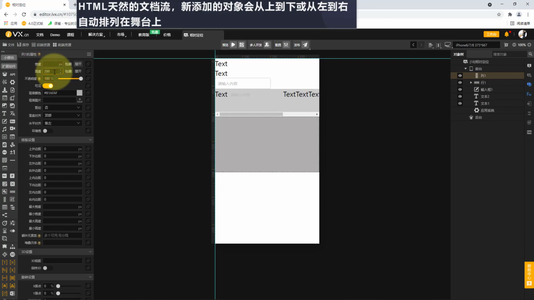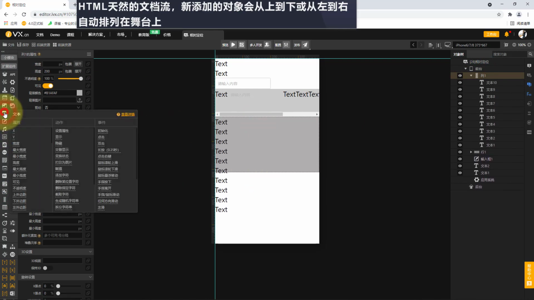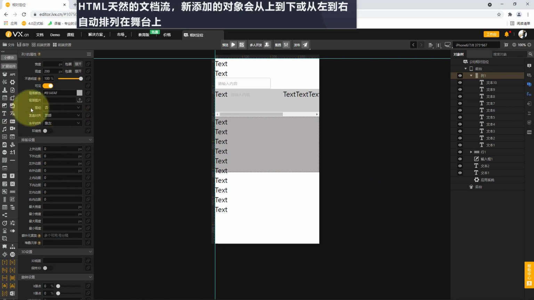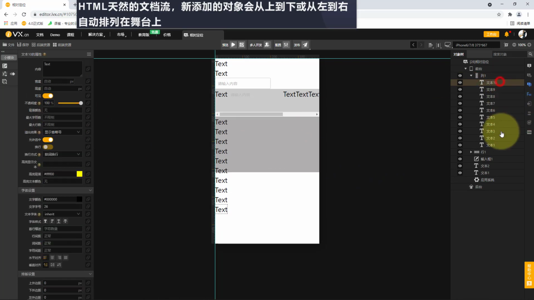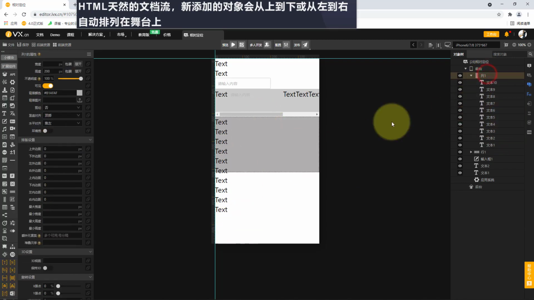Okay, we've finished the horizontal scrolling. Next, let's talk about vertical scrolling. Now that I'm talking about vertical scrolling, I'll add a column under the front end. Let's set the height of the column a little lower, say 200 pixels. Then we add a series of widgets in the column.